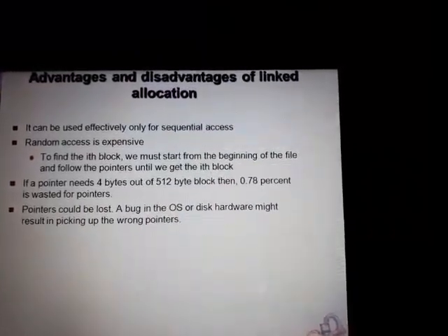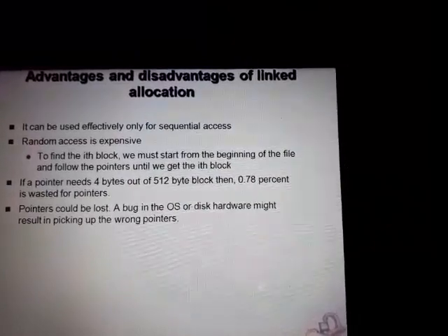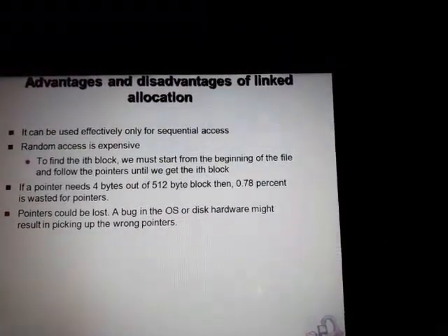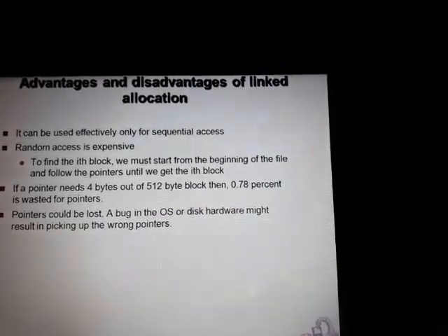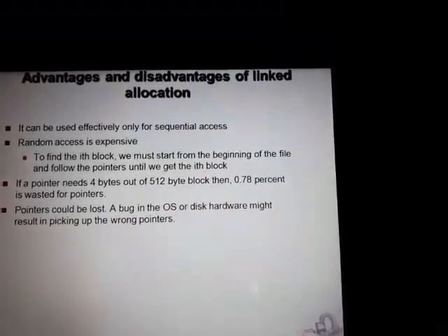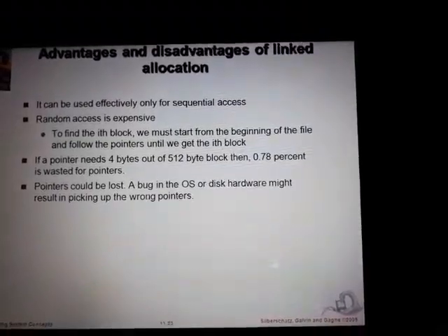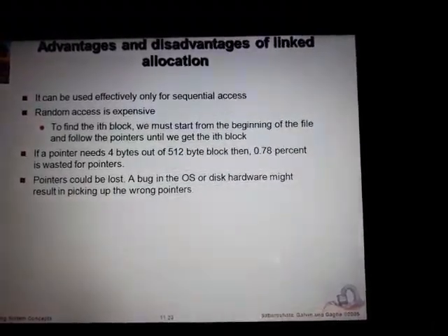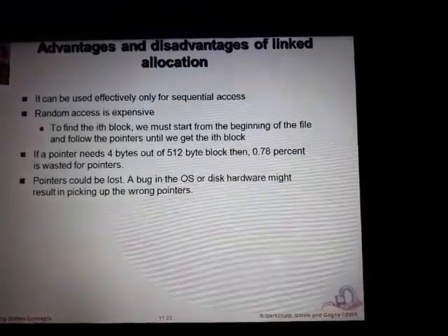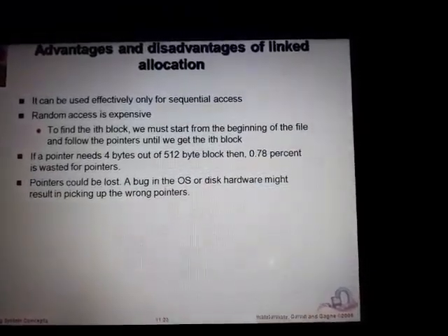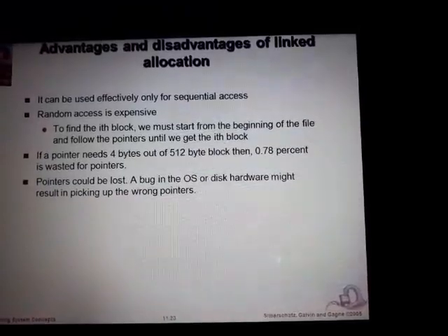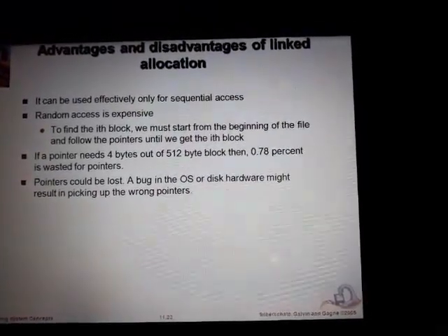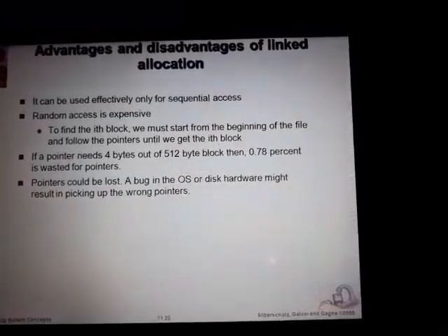The last point, pointers could be lost. That is because there is wastage of pointers there. If a pointer needs 4 bytes out of a 512 byte block, then 0.78% of memory is wasted there. That is, pointers are also wasted. So pointers could be lost, and a bug in the operating system or a disk hardware might result in picking up the wrong pointers also. So these are some of the disadvantages and advantages of a linked allocation.